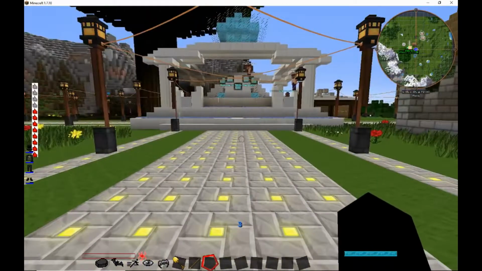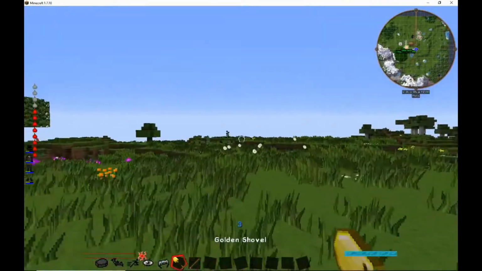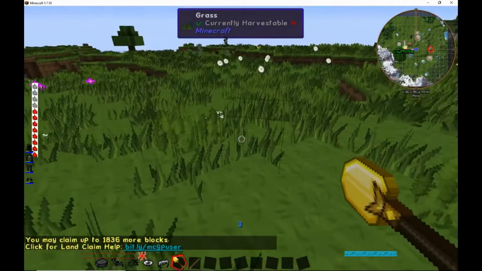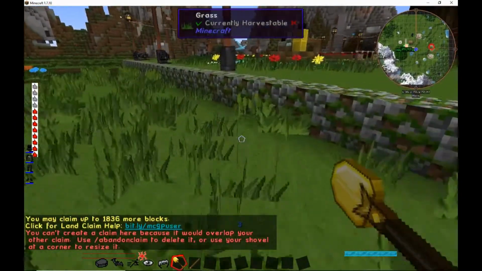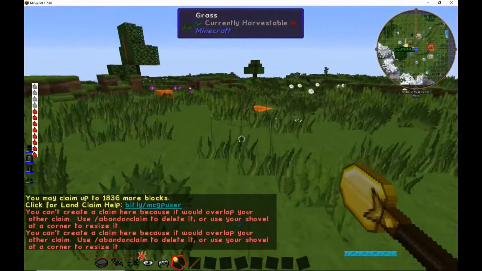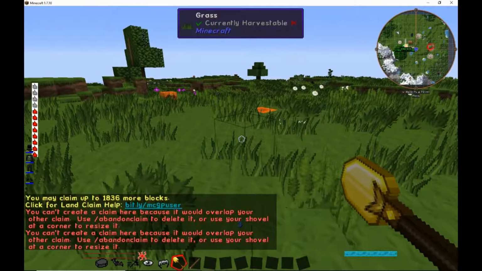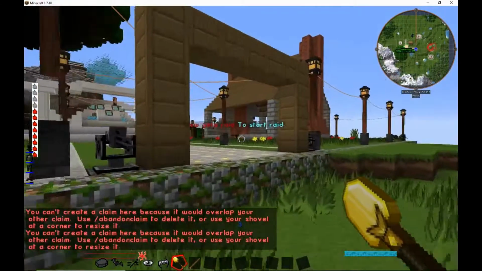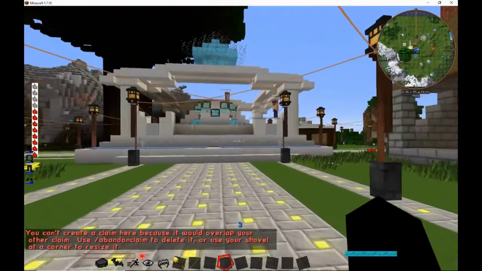Once you get on your server, you come play, and go ahead and right click one area and then go ahead and right click another. Of course, I can't do that because it would overlap an admin's claim, because we actually used it for the spawn.